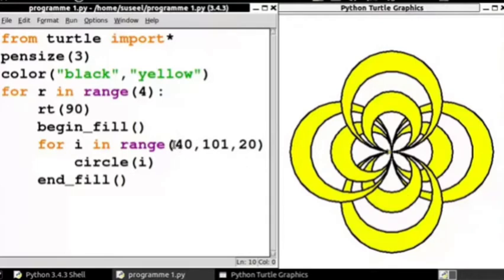Then draw the circle with the size of 60. Then 60 plus 20, 80. Then draw another circle with the size 80. Then 101 is the limit for the loop. Another circle, i. i is the value of the range of the circle. Then end fill is written below the begin fill.